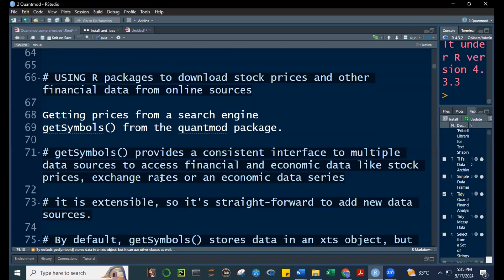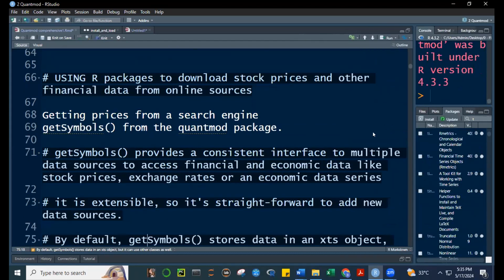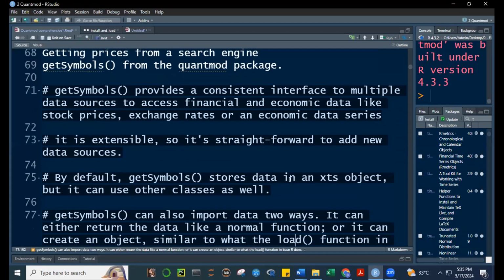Okay, let me now continue our discussion on the use of Quantmod. Quantmod, as we said, is a very important quantitative financial modeling package. One of the most important functions there is getSymbols. It allows us to interface with other sources like Yahoo, FRED, Oanda, etc., and we're able to download data from those sources.